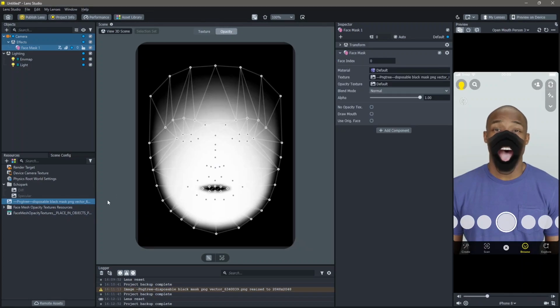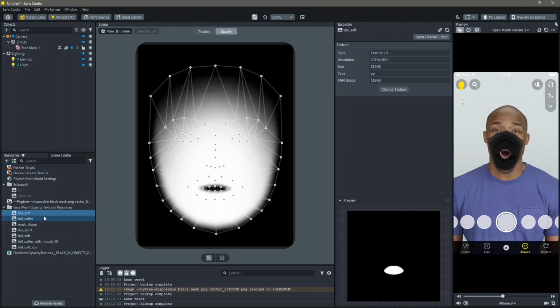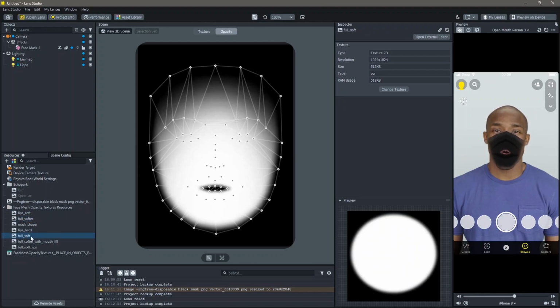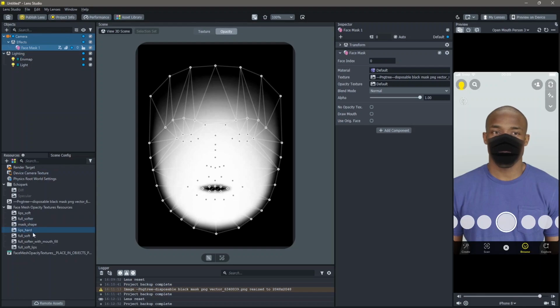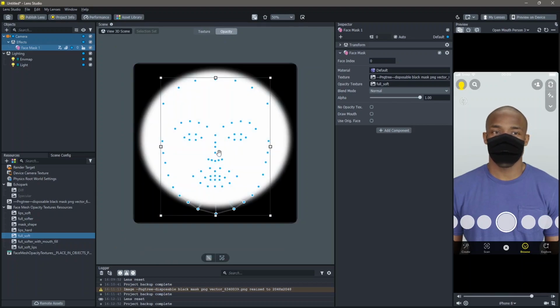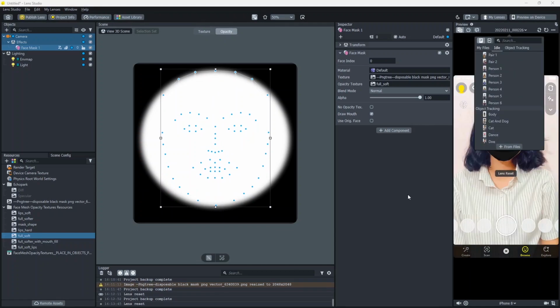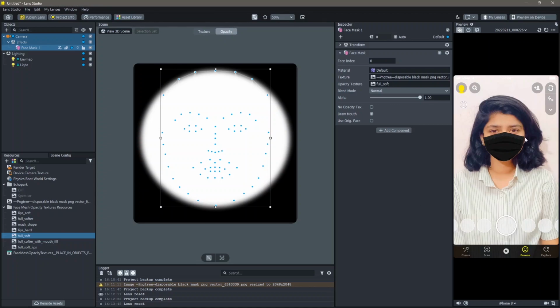Then close this. Now you can see that you have a bunch of options right here. I'm going to use the one called Full Soft. Go to Face Mask and add this into your opacity texture. You can adjust this to be a little higher and then click on Draw Mouth. Now you can see that our mask is added properly onto our face. And yeah, this is how you can add a face mask to your lens in Lens Studio.